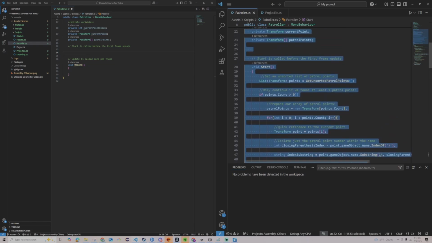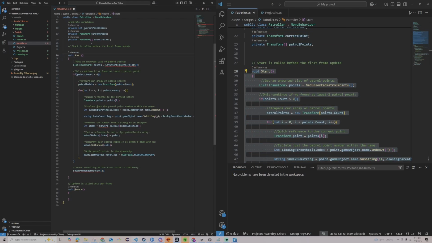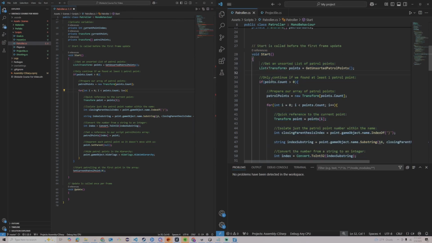We accidentally grabbed the update. Here we go, void start. And so it's just grabbing programmatically. It finds if we have points, if there's more control points, it grabs the patrol points and puts them into an array based on the number of patrol points that we have total.